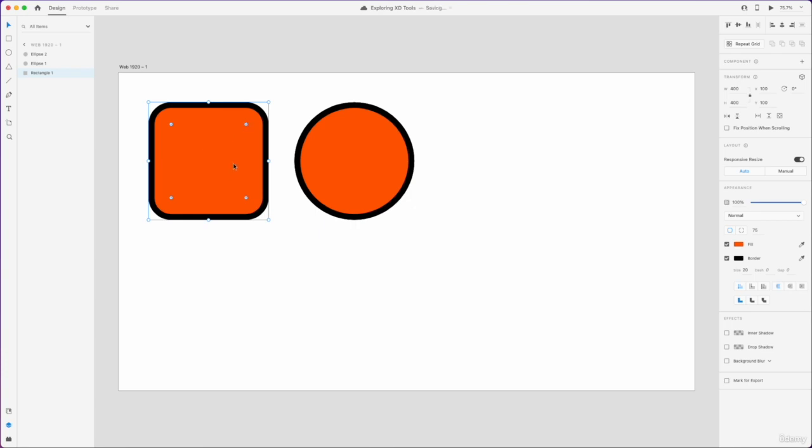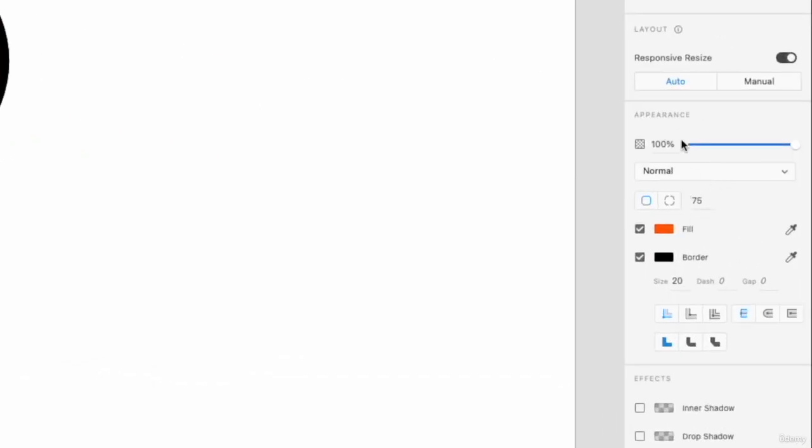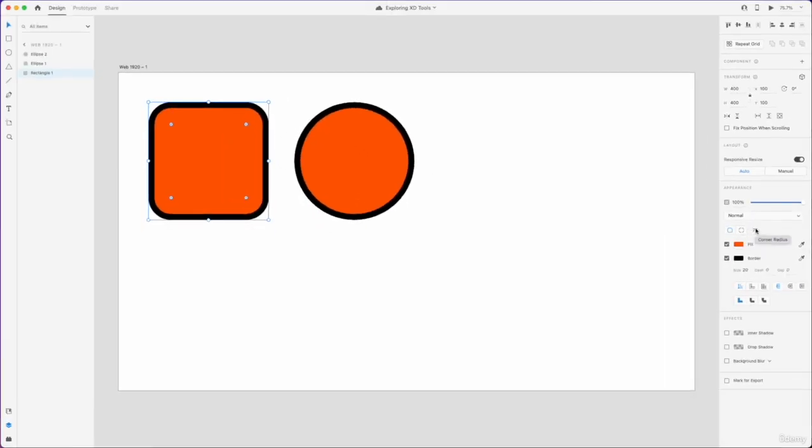Now you can always tweak this corner radius by going to the right side over here, and down here under appearance, you'll see this little corner radius option. You can go ahead and change this number over here. So right now we have a corner radius of 75, but if we set it to, let's say, 25, now you can see your square will have a slightly less rounded corner.